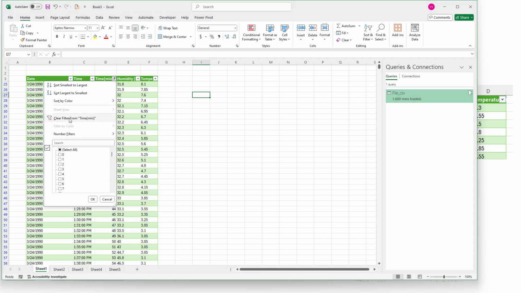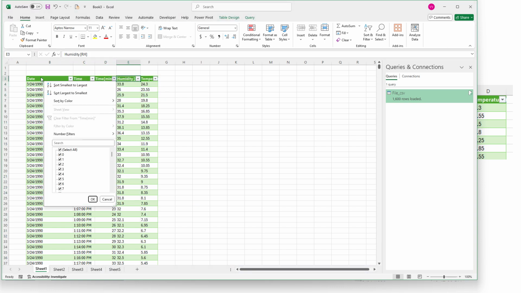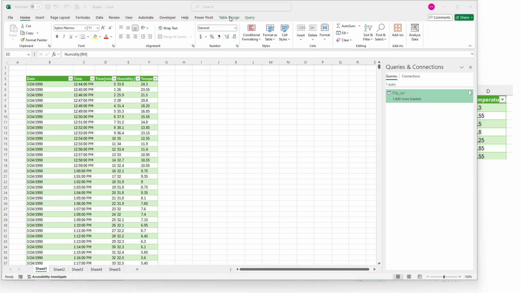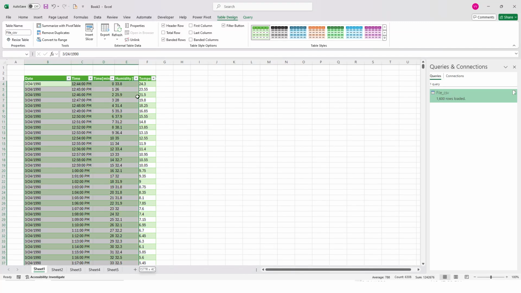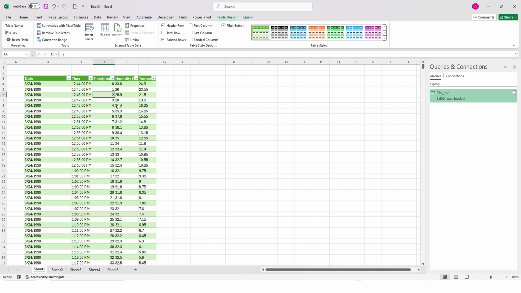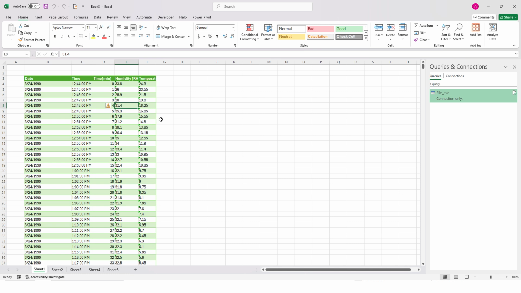Another thing to note here is, to get rid of this drop-down arrow, you could go to table design and then click that filter button so you can remove that. It'll come back easily when you click it back on. And from this table, to arrange, if you want to get rid of this table function and convert this to a range, just click convert to range. Now it's all a range.